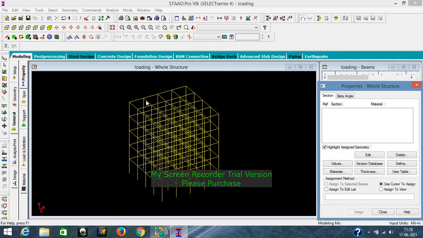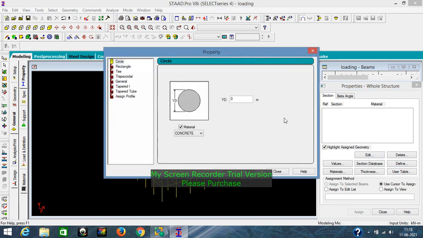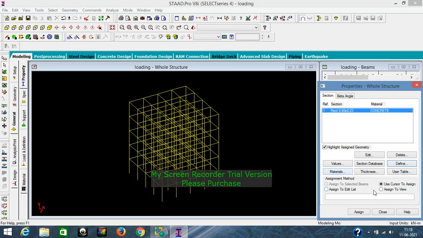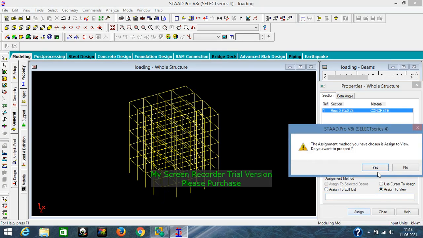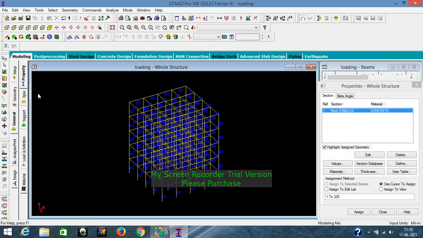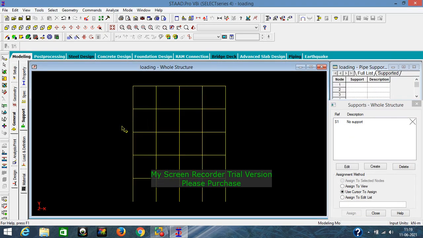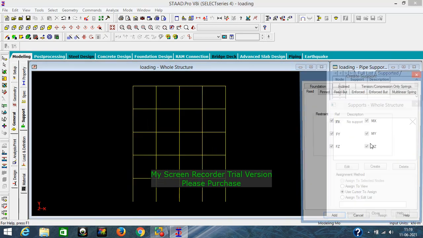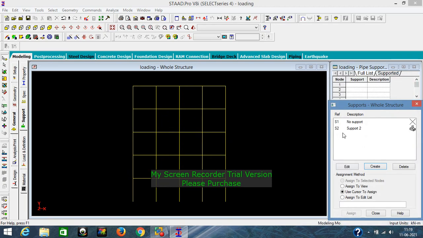Obviously there will be a property required, so we'll define a simple rectangular property of 0.6 by 0.23. I'll add and close. I'll click on assign to view. I'll go for the front view, where we'll be giving fixed supports after creating it.